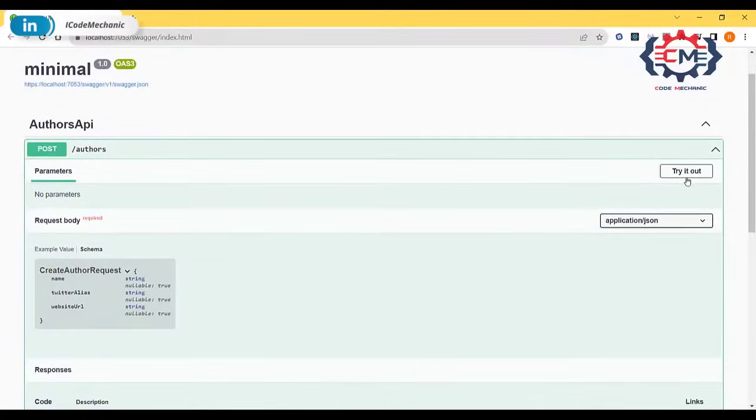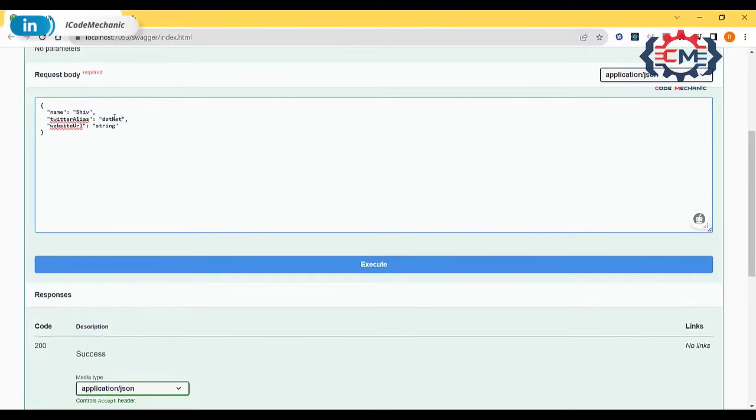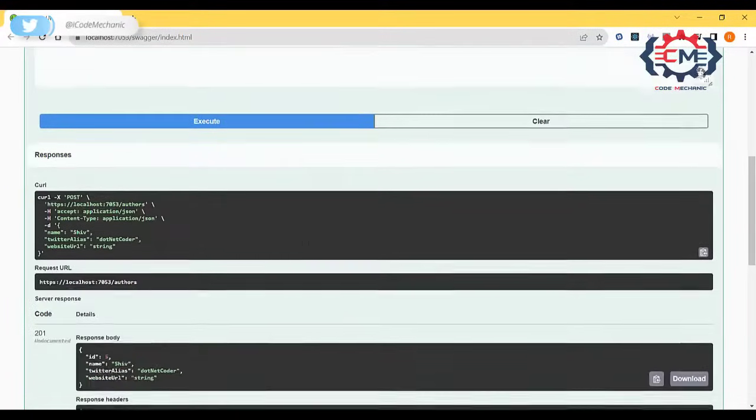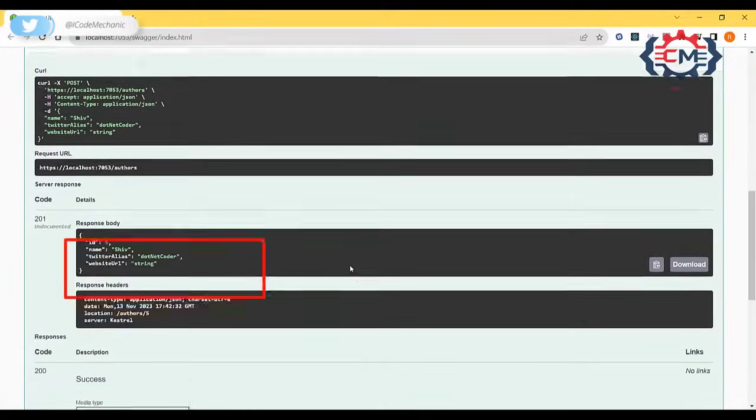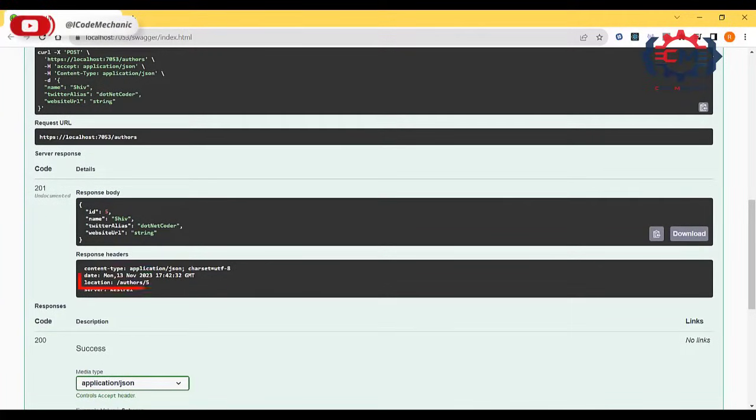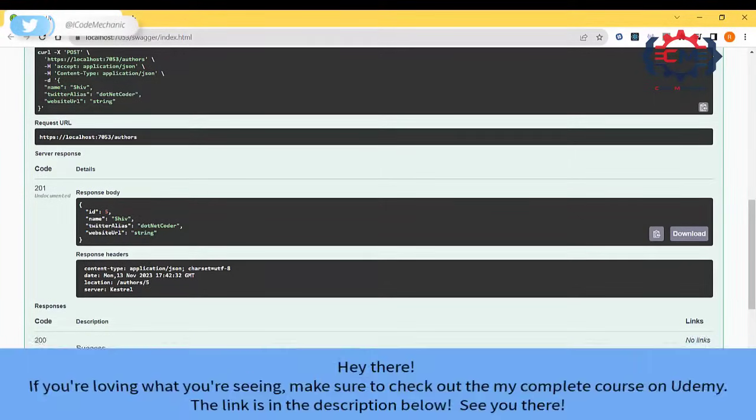Now, when we try this out, if we specify a name and an alias and run this, what we should get is a new resource, in this case ID 5. And also you will notice that it has provided us with a location header specifying that it is also available from author 5. This should give you a pretty good understanding of how to use the different response types that ASP.NET Core offers, whether you are using controller-based MVC style action results and IActionResults or ActionResult of T, or if you are going to use the new IResult interface with the minimal APIs.